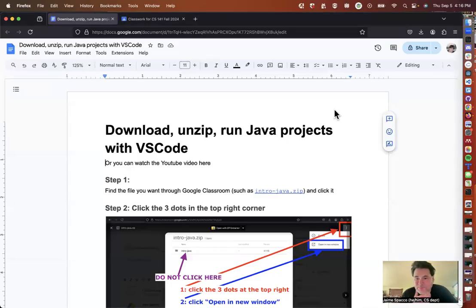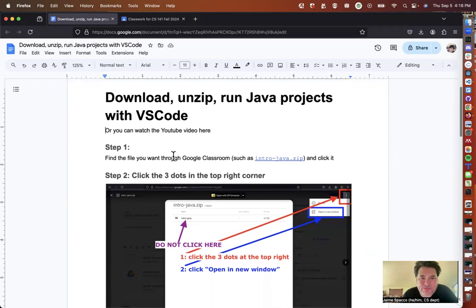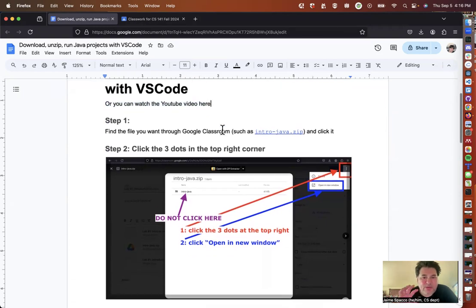All right, take two. Let's talk about how to download, unzip, and run Java projects using VS Code. This is going to be the YouTube video that will be linked here. So first, we need to get the file and download it.